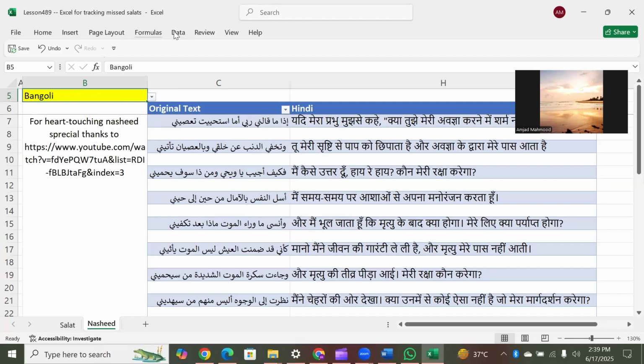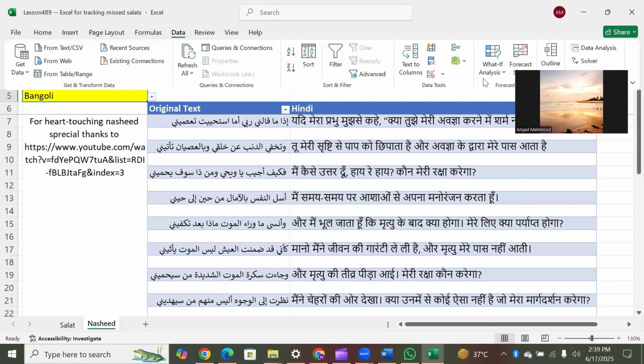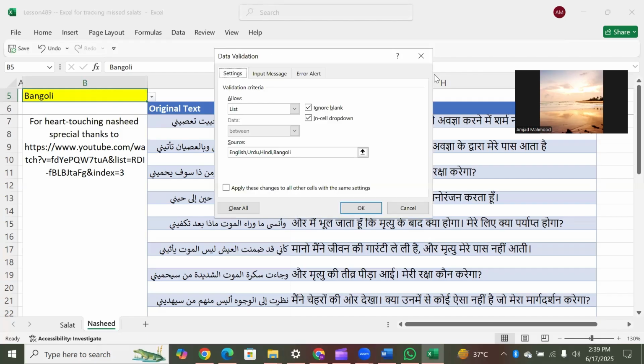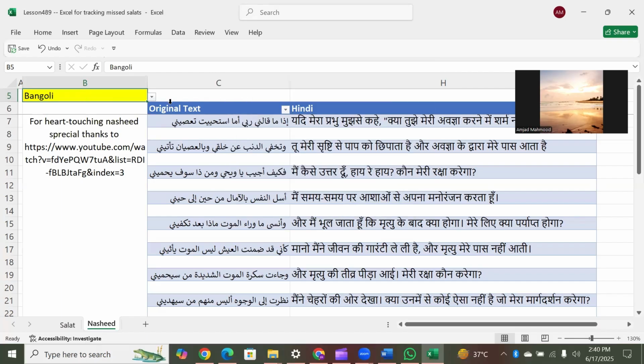The drop down is very easy. You go to the Data tab and you go to Data Validation, and in the data validation you write whatever languages you want to appear in the drop down. Simplest. Now the thing is how to automate it.